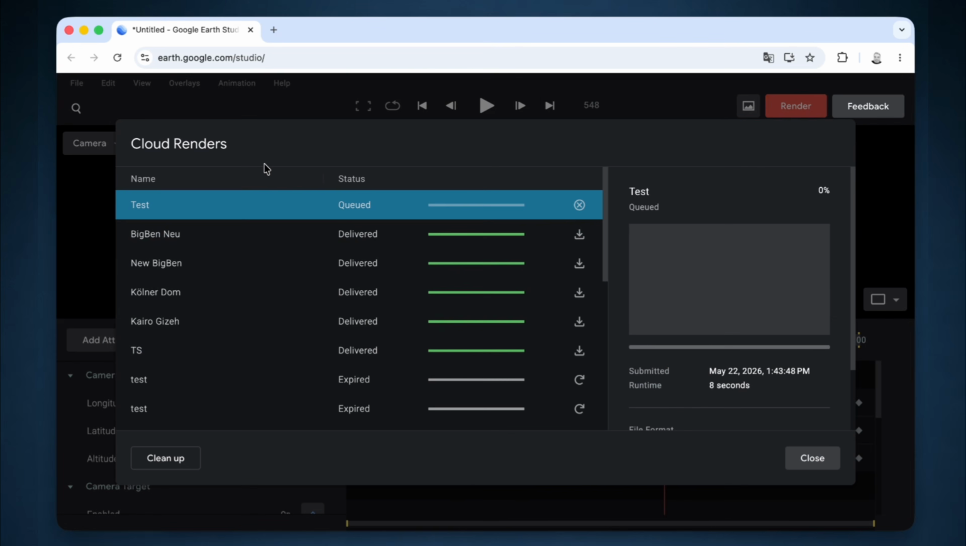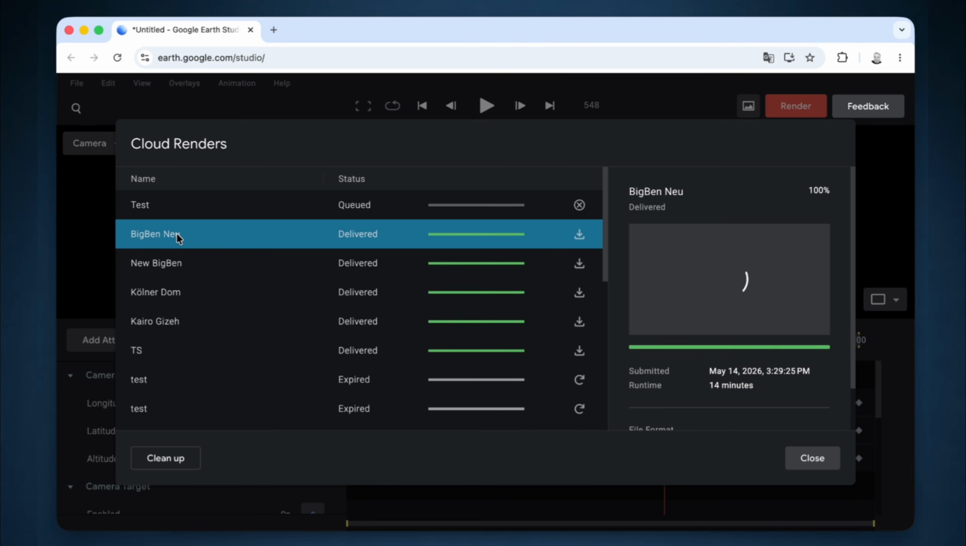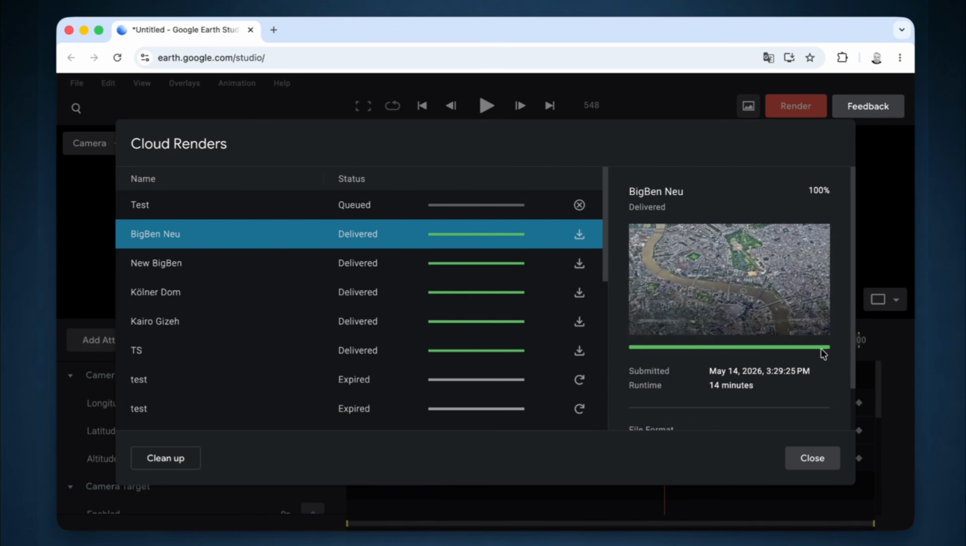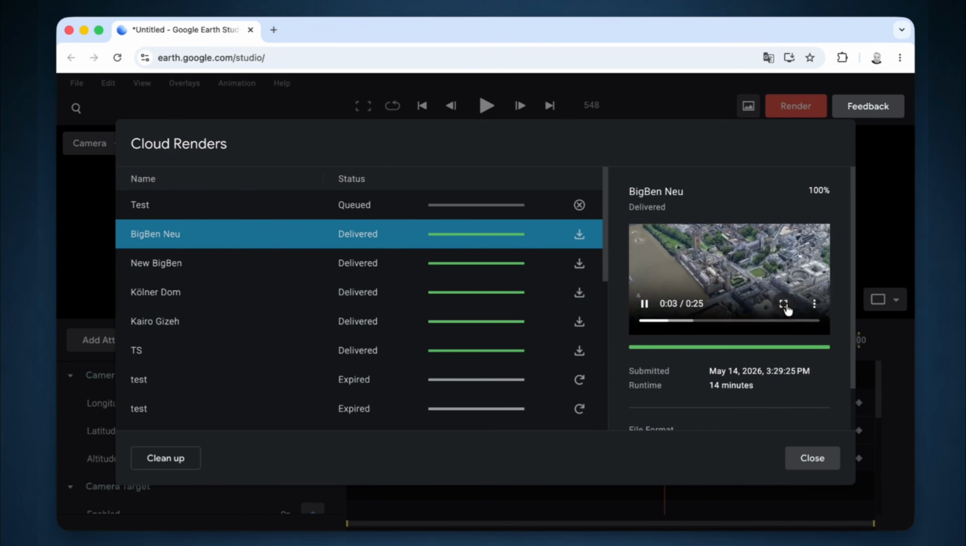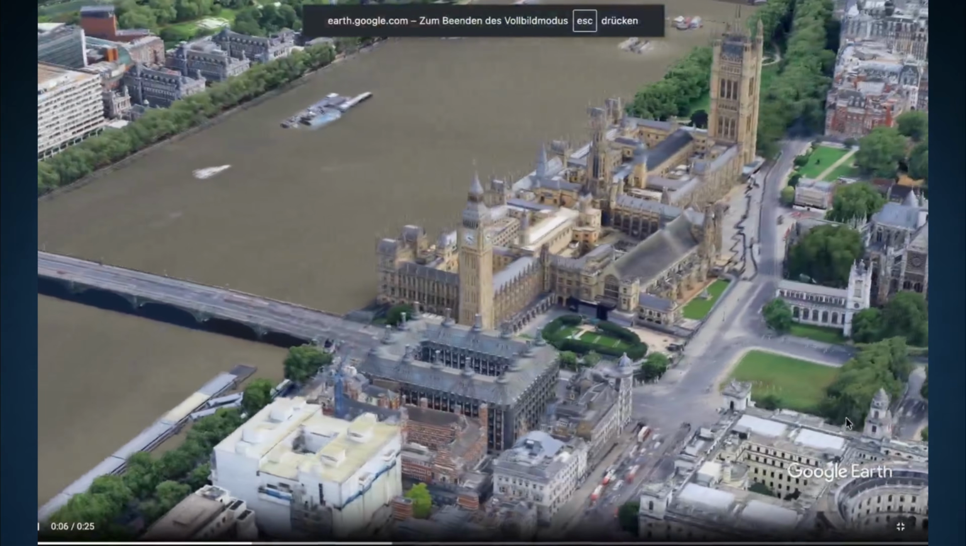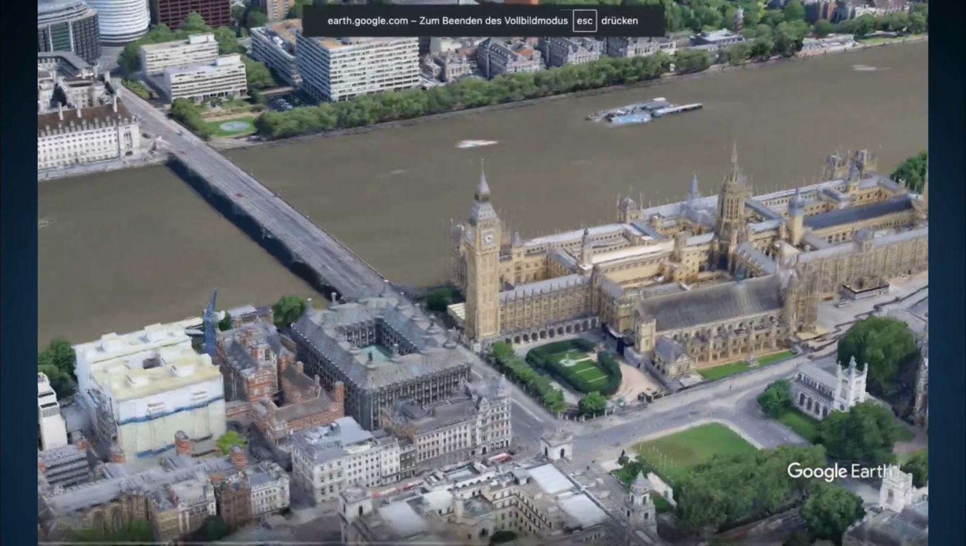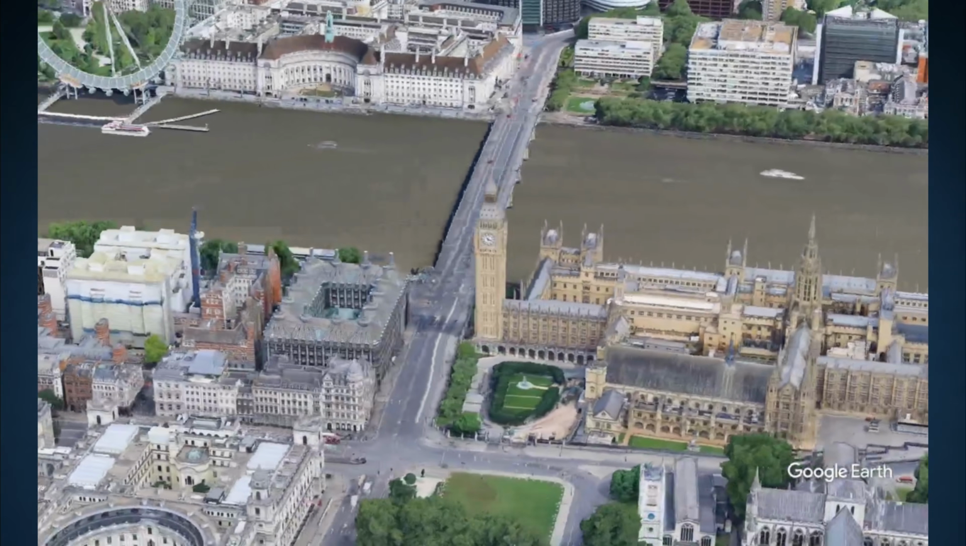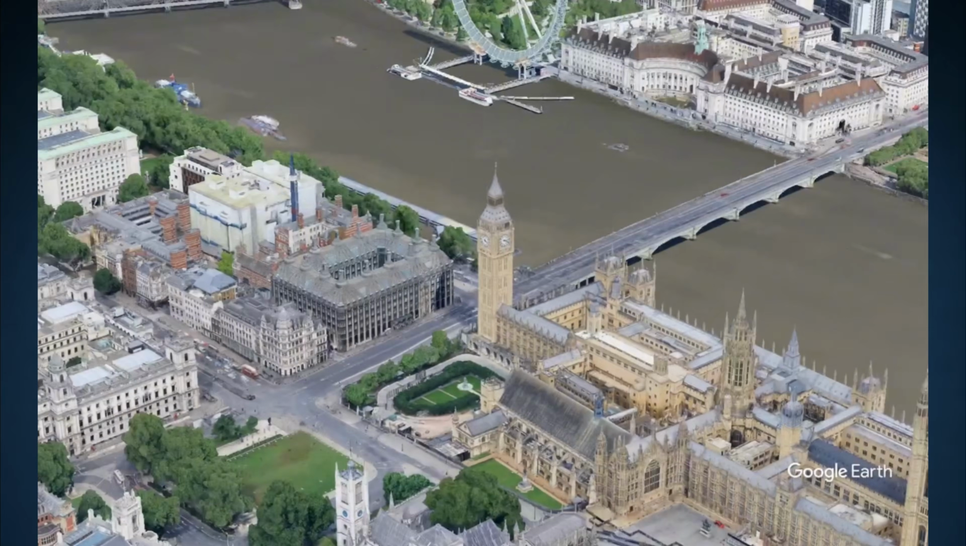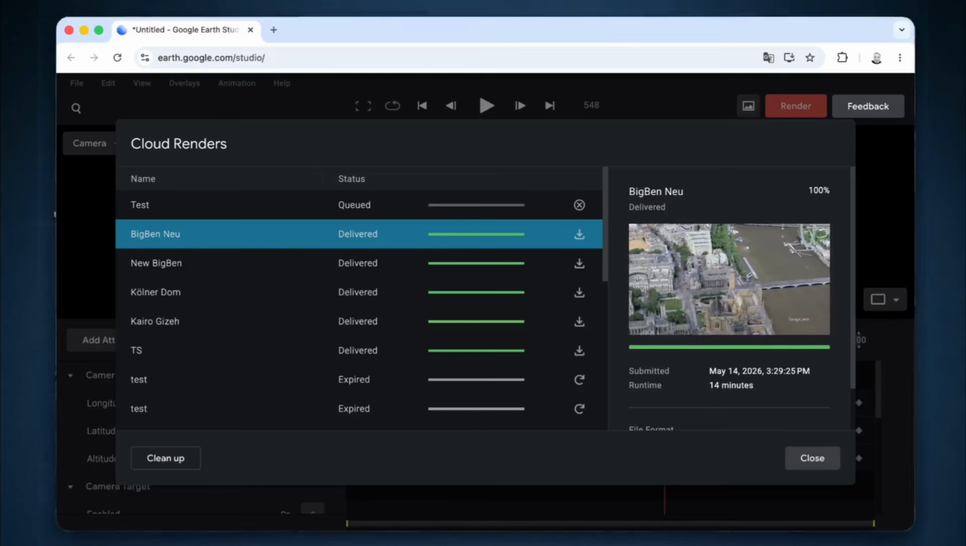On Cloud Render, you can see all the projects. Now you can see that it's still in the queue. And as soon as it's finished, you can click on it here. I have a few other projects here now. Just as an example, this is a clear zoom in on Big Ben. There you can basically see what the finished project looks like. You can then download it as an MPEG-4 and simply save it and add it to your video project.